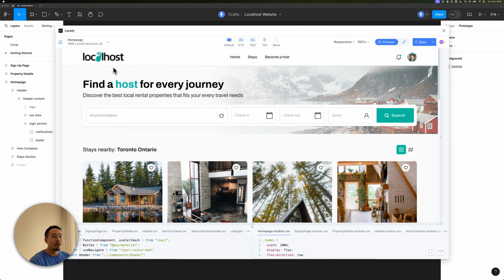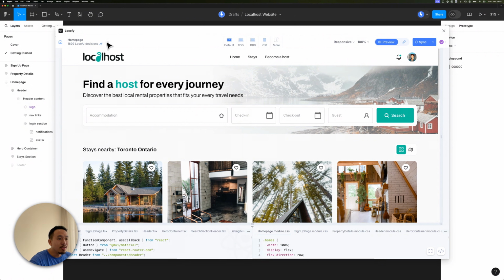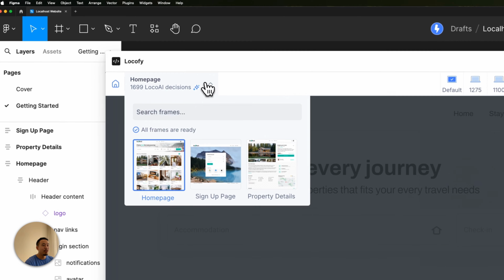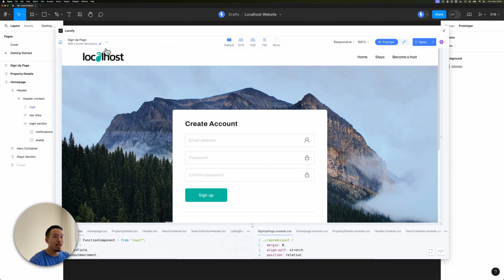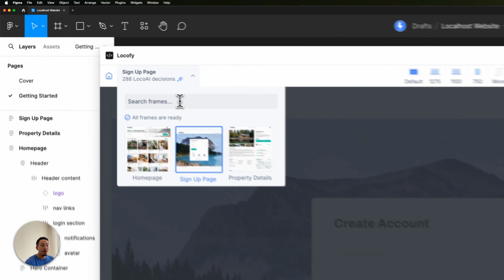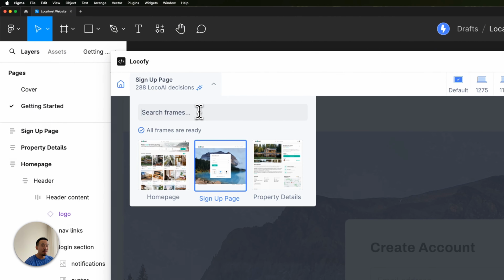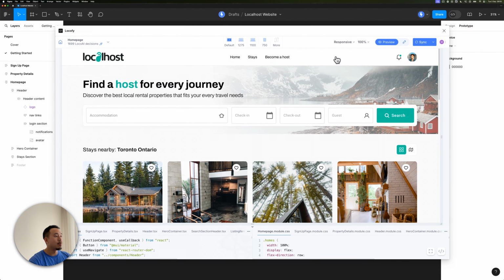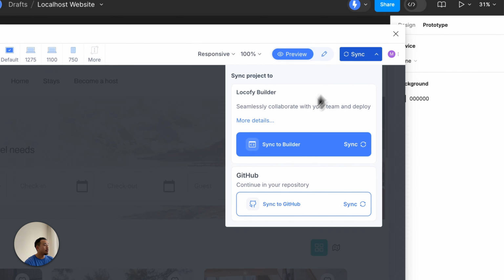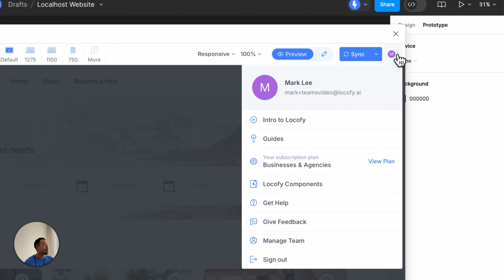And starting from the toolbar on the very top here, we've added a new way for you to navigate between all your frames. So when I click on the dropdown, a visual gallery of all my locofied frames appears, and I can very easily find the frame that I'm looking for. So if I click on sign up page, it navigates to the sign up page, or I can use the search bar up here to find the frame based on its name. We've also moved the sync button up here so that it's much easier for you to sync to Builder and sync to GitHub. And we've also moved the menu up here for easier access.